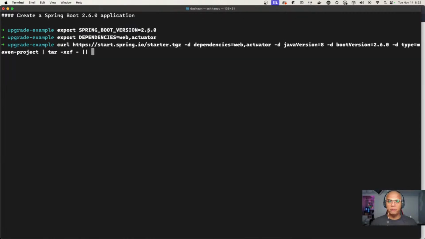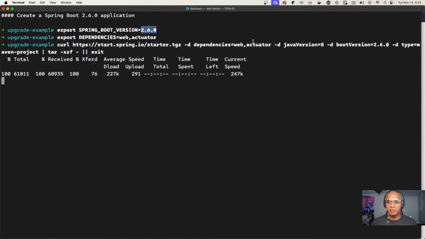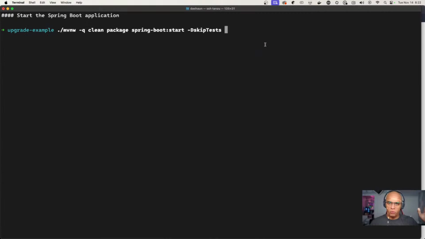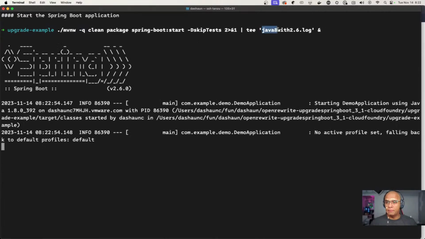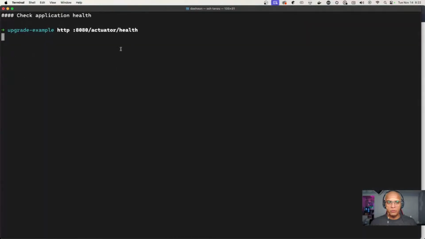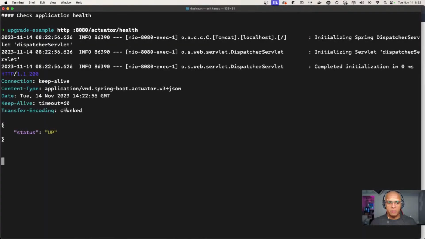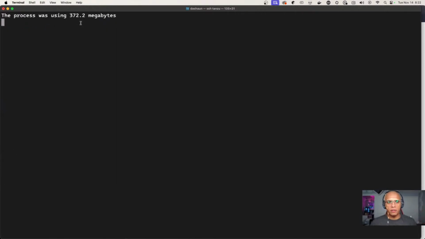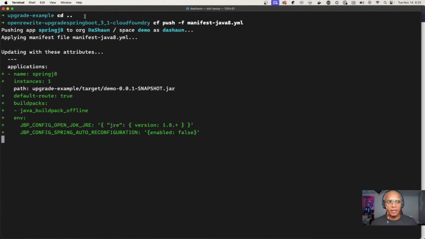I'm building a Spring Boot 2.6 application, and I'm just using Web and Actuator. It's a simple hello world app that we can test. I'm starting it clean, and I'm saving the logs. We can see it's Spring Boot 2.6, and we can see that it's healthy. It started up, it's healthy. I capture one more metric here: on my machine, that process is running 372.2 megabytes.